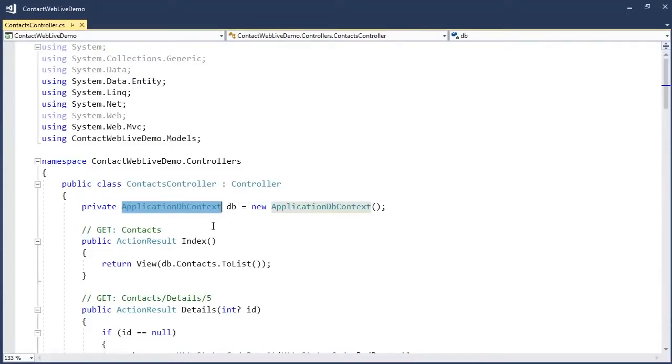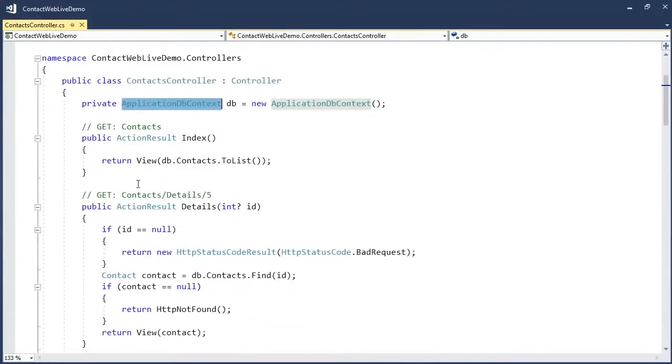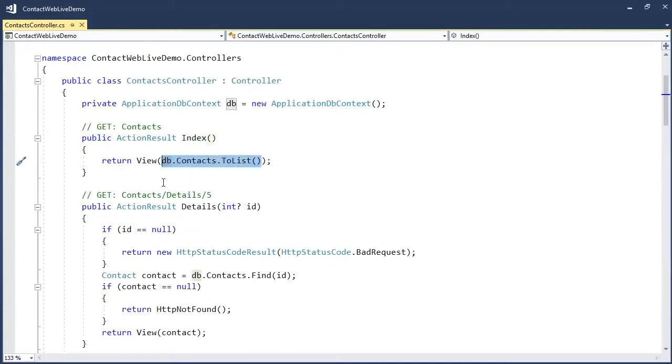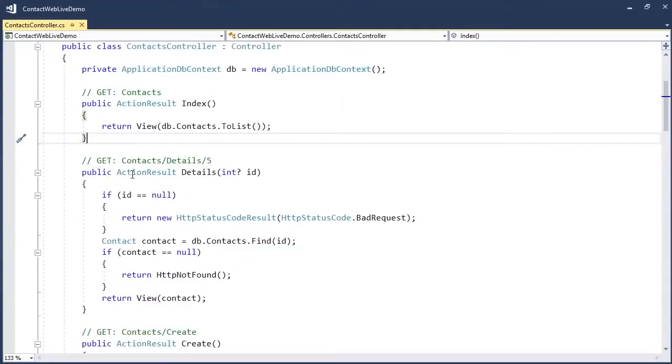In a more advanced solution, you would want to eventually put this into some dependency injection so you don't new it up every time you do a new controller. But notice that we have an index method that has return view with the db.contacts.toList. So what's cool about that is that gives us the ability to get all the contacts, put them into a list, and return them directly to the view on load of index. So our very first hit of that page shows our contacts on the page as we expect.